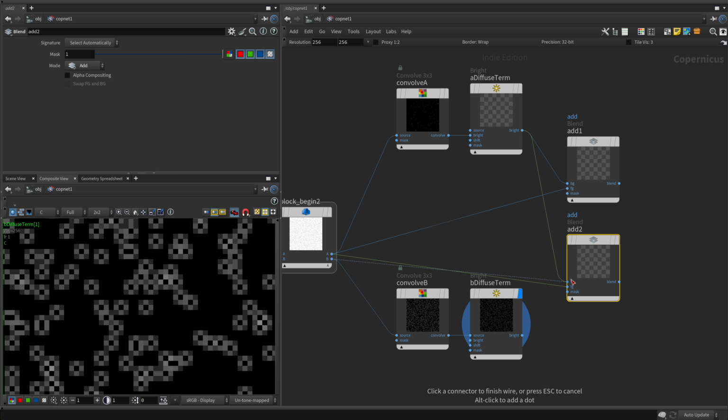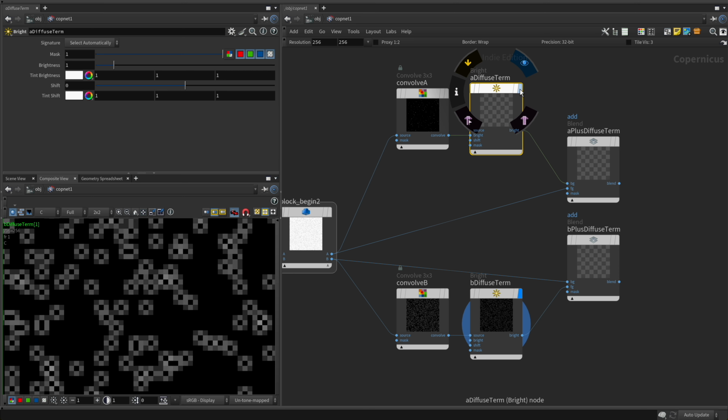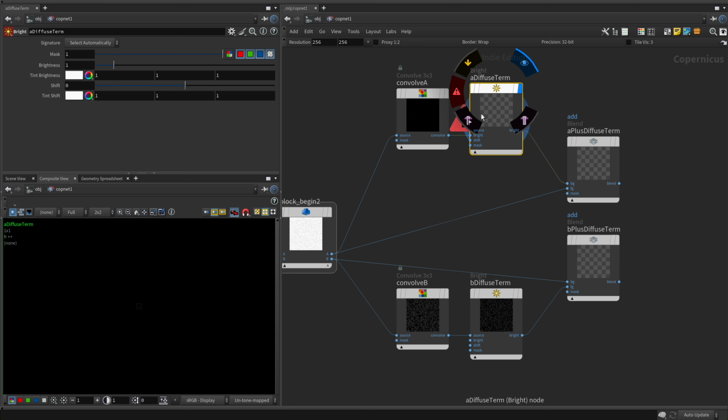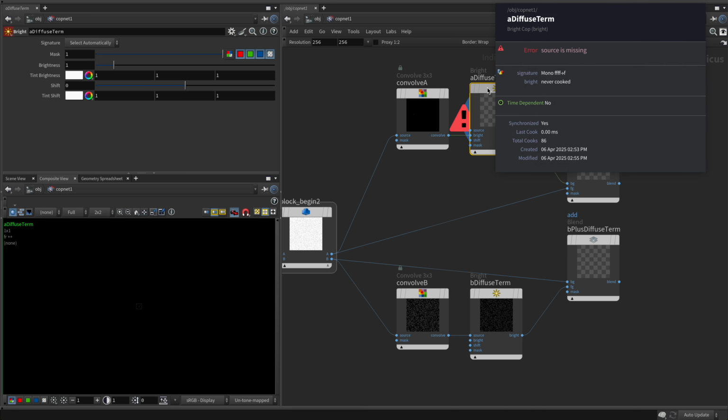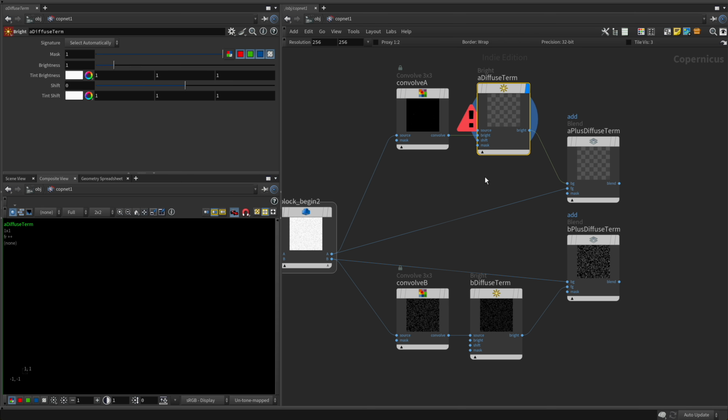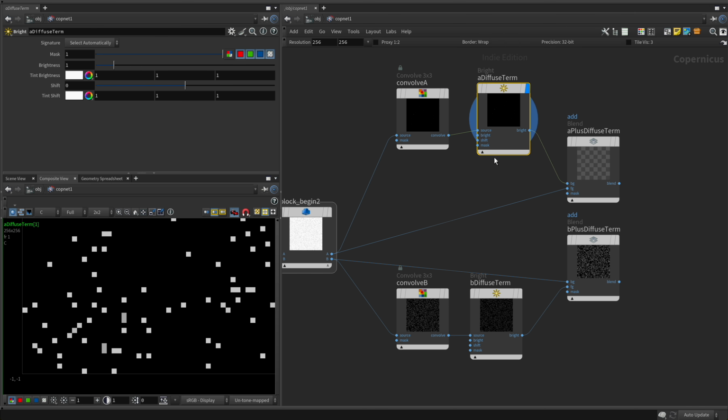So now we're dropping down two add nodes, connecting the inputs from A and B to our Laplacian convolution kernels, and that gives us our diffusion terms for A and B. So now when we view our diffusion term, we have an error. So let's middle mouse on that, see what our message is. Source is missing. That is because I accidentally wired to the wrong input.